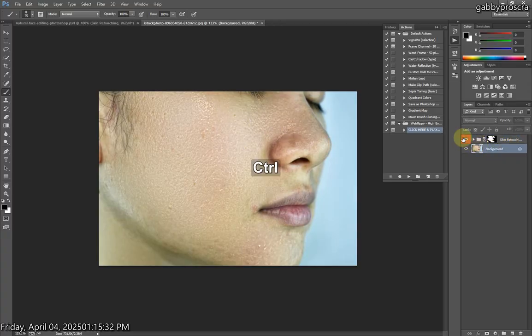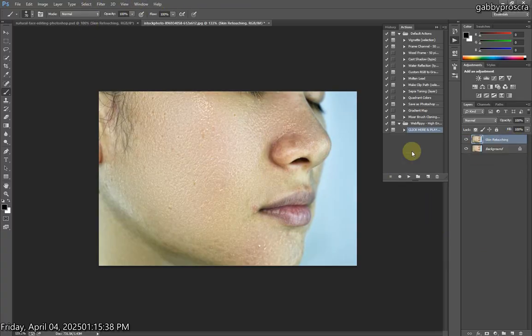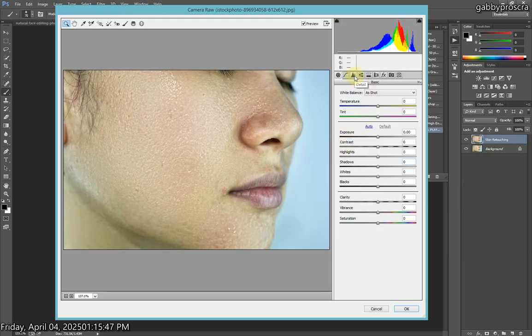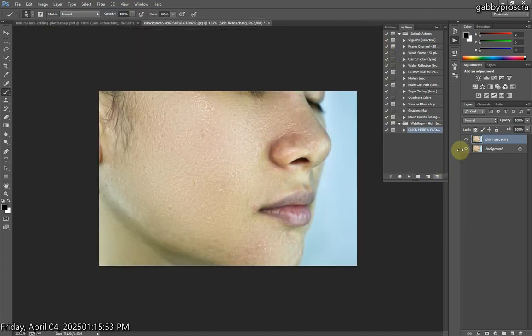The second thing you can do, make a copy of the background, select the skin retouch and merge them together. Now we have a skin retouch and the original. And the last thing you have to do is come to camera raw filter, go to details, then add the luminance a little bit and add the amount a little bit. Then you can see a shining face. You understand what I'm saying? So we have before and after.